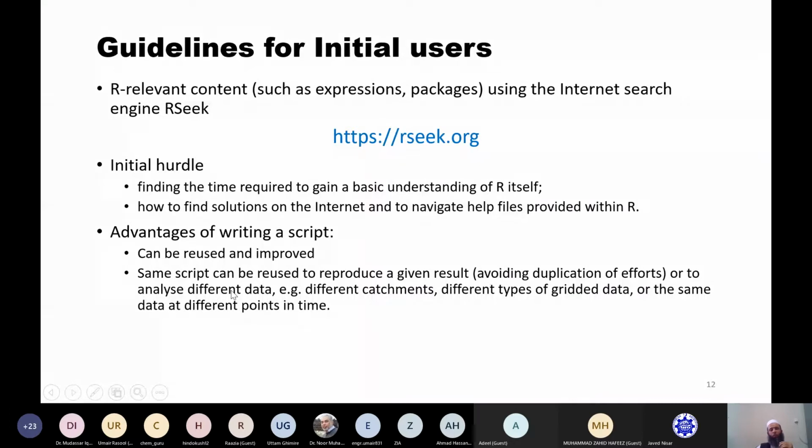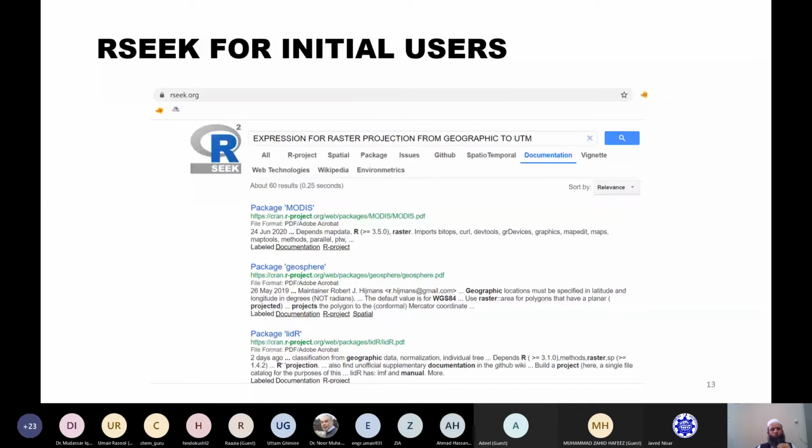For example, initially the script was prepared by one of our organization for WAPDA, and the script was for the Mangla catchment, and then I modified that script to process the model data of the Chitral catchment. Similarly, once you write a script, it can be used for any catchment to process the remote sensing data. This is the search engine that I was mentioning, RSeek, and you can search any type of information regarding the R language.